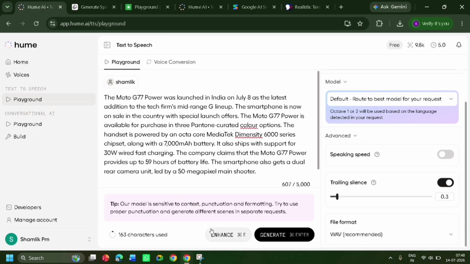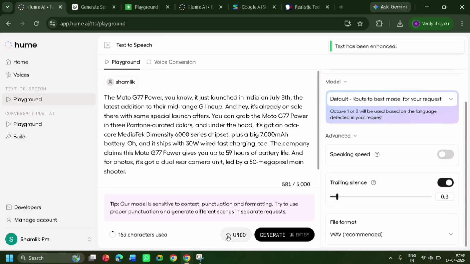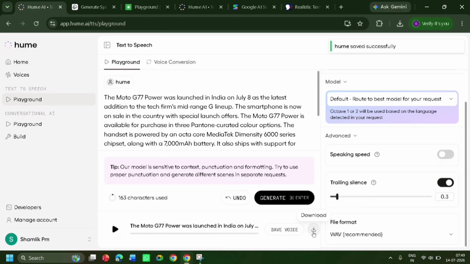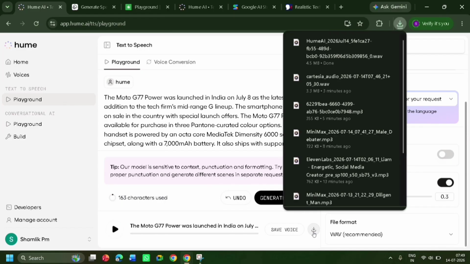If you want to improve the text before generating the voice, click the Enhance option. It will automatically enhance the text and add anything that's needed. After that, you'll see the Generate option. Click it, and your voice will be generated. If you want to download it, you'll see the Download button on the side. Just click it, and the voice will be downloaded to your computer.